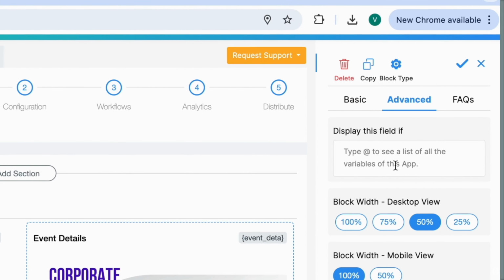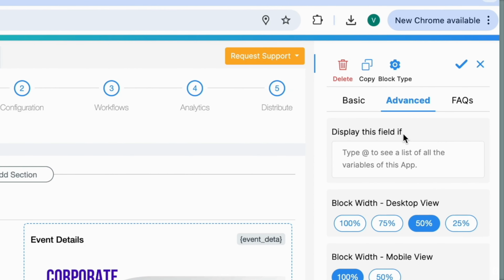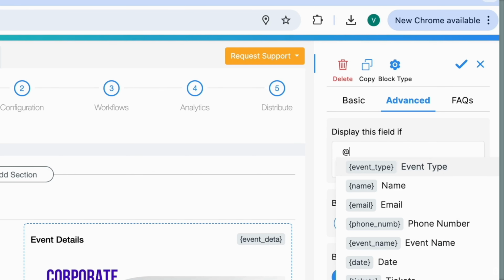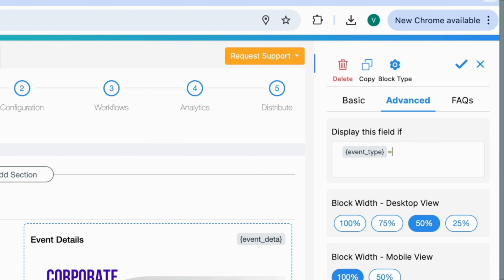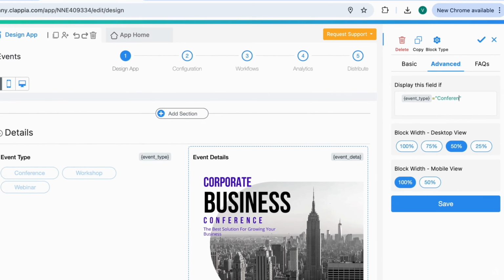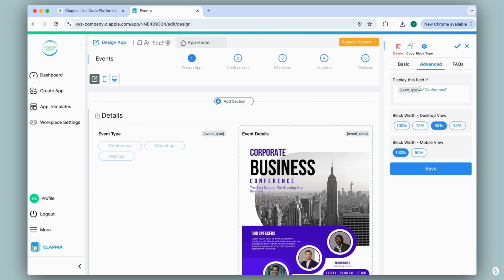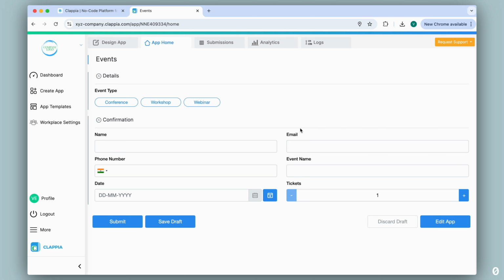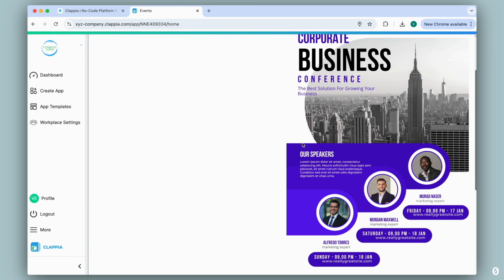So I can type in the condition. Here if is already mentioned, so I can directly give an @event type equals to conference, which matches this option. And now I'll click on Save. Let's check this in App Home. As you can see, the image viewer block no longer appears in the app. If I were to make a selection other than conference, it still does not appear. But if I select conference, this image appears.